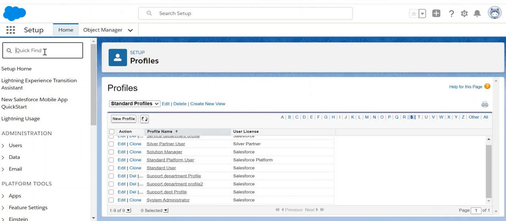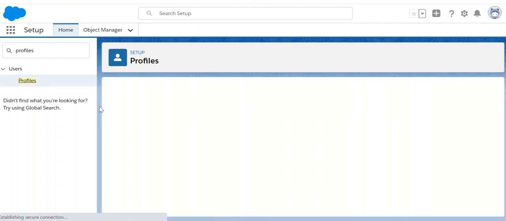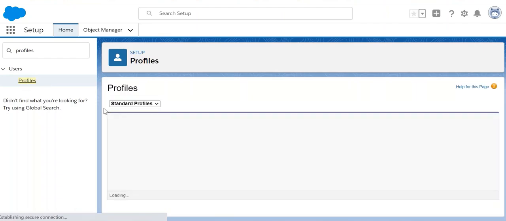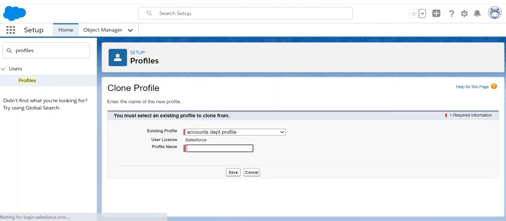So to create a profile, you can search for profiles in the quick find search box. Under users, we have the profile section. You can click on this. Then to create a new profile, click on the new profile button. Now, while creating a new profile, you cannot create it from scratch. You need to clone an existing profile to create a new profile.